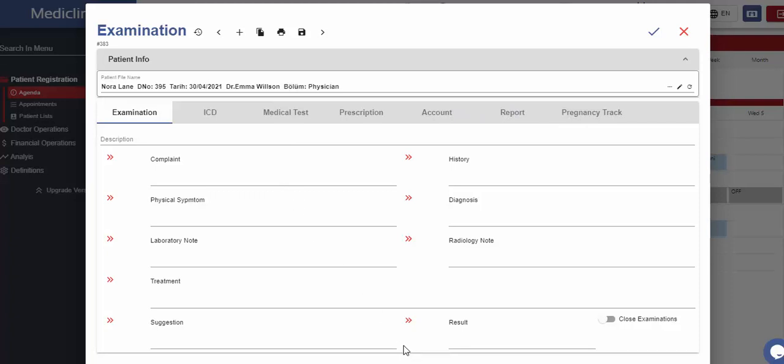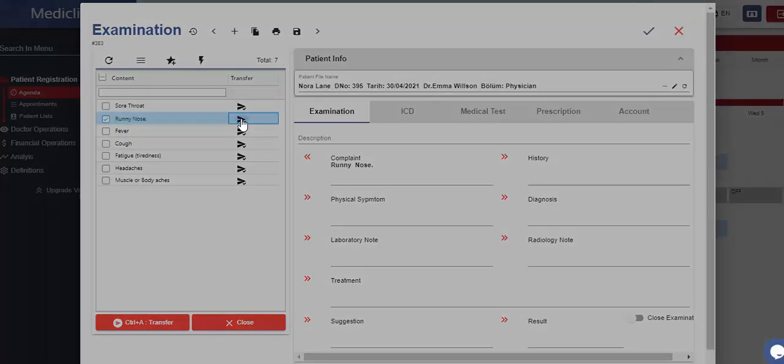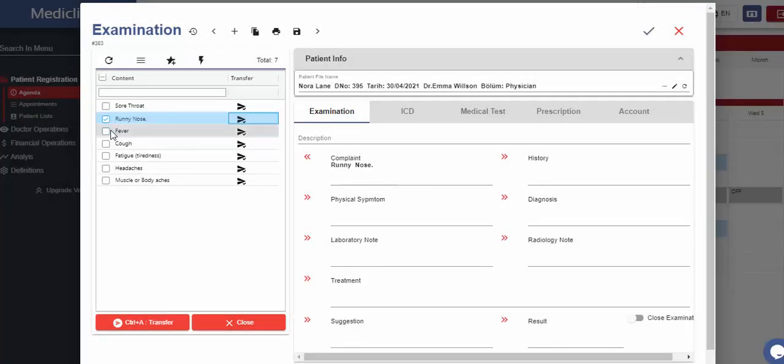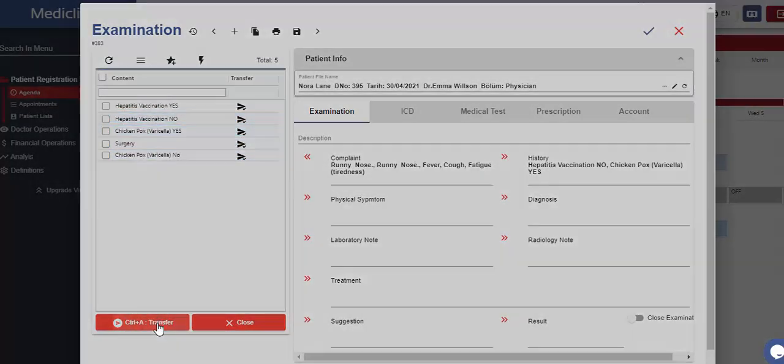We can fill out the main examination procedure steps under the first tab, either manually or by using the templates that we have already created. To use the templates, we should open the area on the left and select among the previously defined ones. We can either select each box next to the related symptom and click on the Transfer button, or select multiple boxes and click on the Transfer button below.